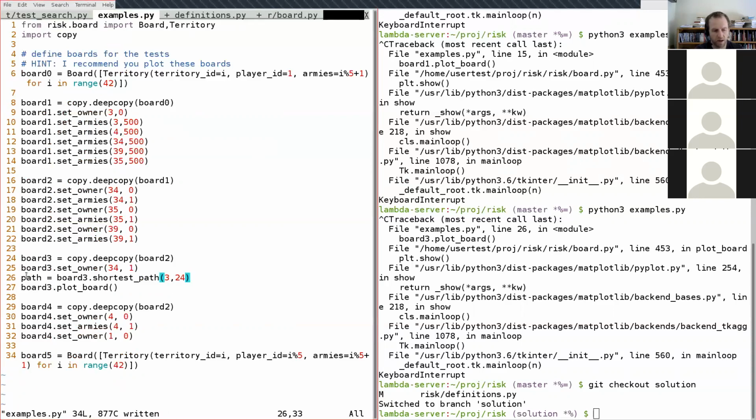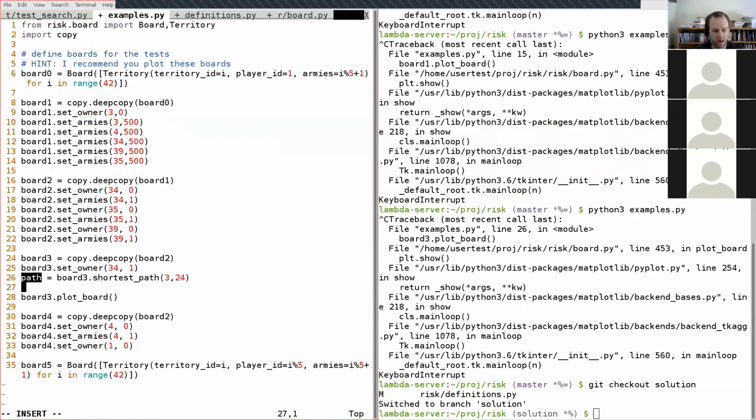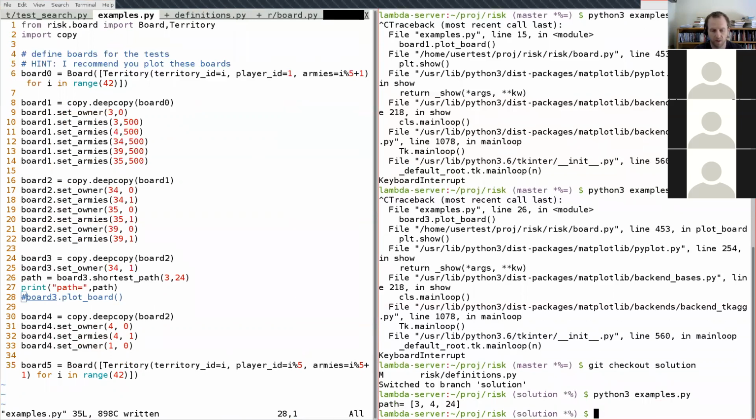And I'm storing that in a variable path. Let's go ahead and print out the variable path. We'll see that that's not going to be a super useful thing for us to look at. Comment this out so it runs real quick. Come down here and let's run examples.py. And yeah, it tells us our path is 3, then 4, then 24. Well, I don't have those numbers memorized, so that's not really meaningful to me. I can't tell just looking at that if that's actually a good path or not.